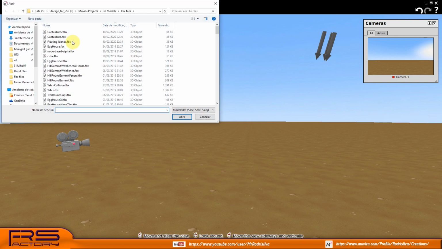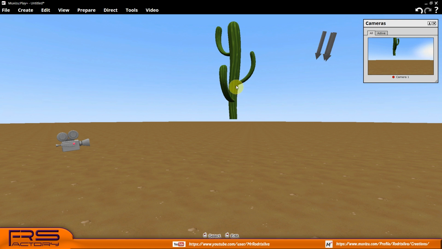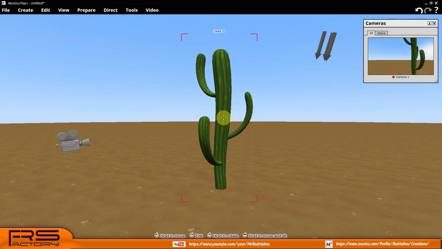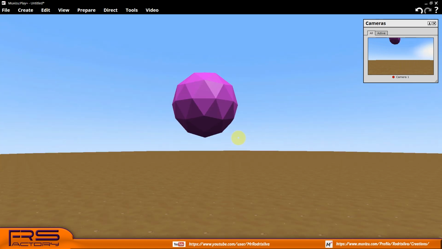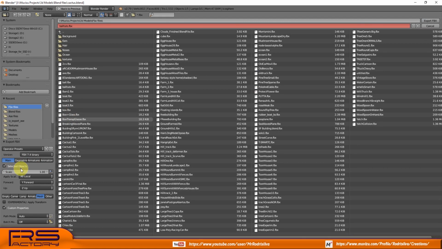Open Muvizu and import the saved FBX object. The object is now clean and smooth. This process can be applied to every object, following the principle that the more polygons they have, the higher the smoothing quality.